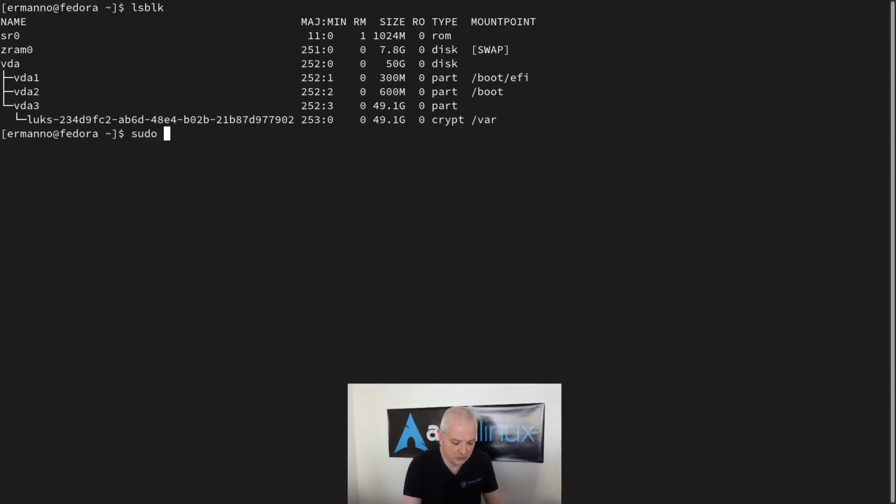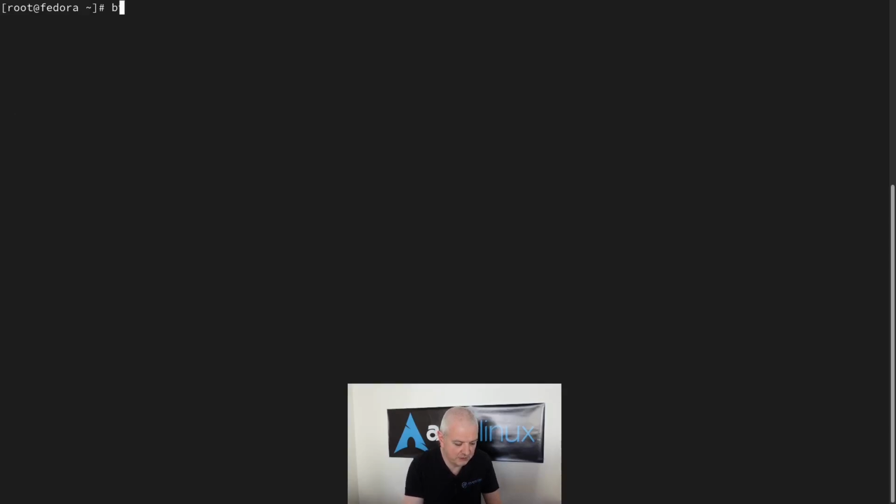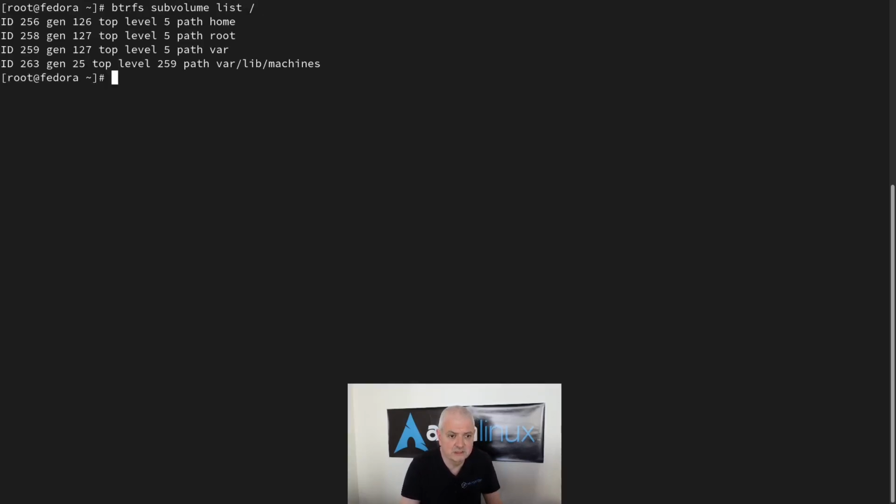Now let me switch to the root user here and authenticate, clean up the terminal, and let me type in btrfs subvolume list on the root file system. And you can see we have the subvolumes we created in the Anaconda installer. So we have the home subvolume, we have the root subvolume, the var subvolume, and the var/lib/machines subvolume, which is created automatically by Fedora. And it's a nested subvolume, in this case of the var subvolume I created manually.